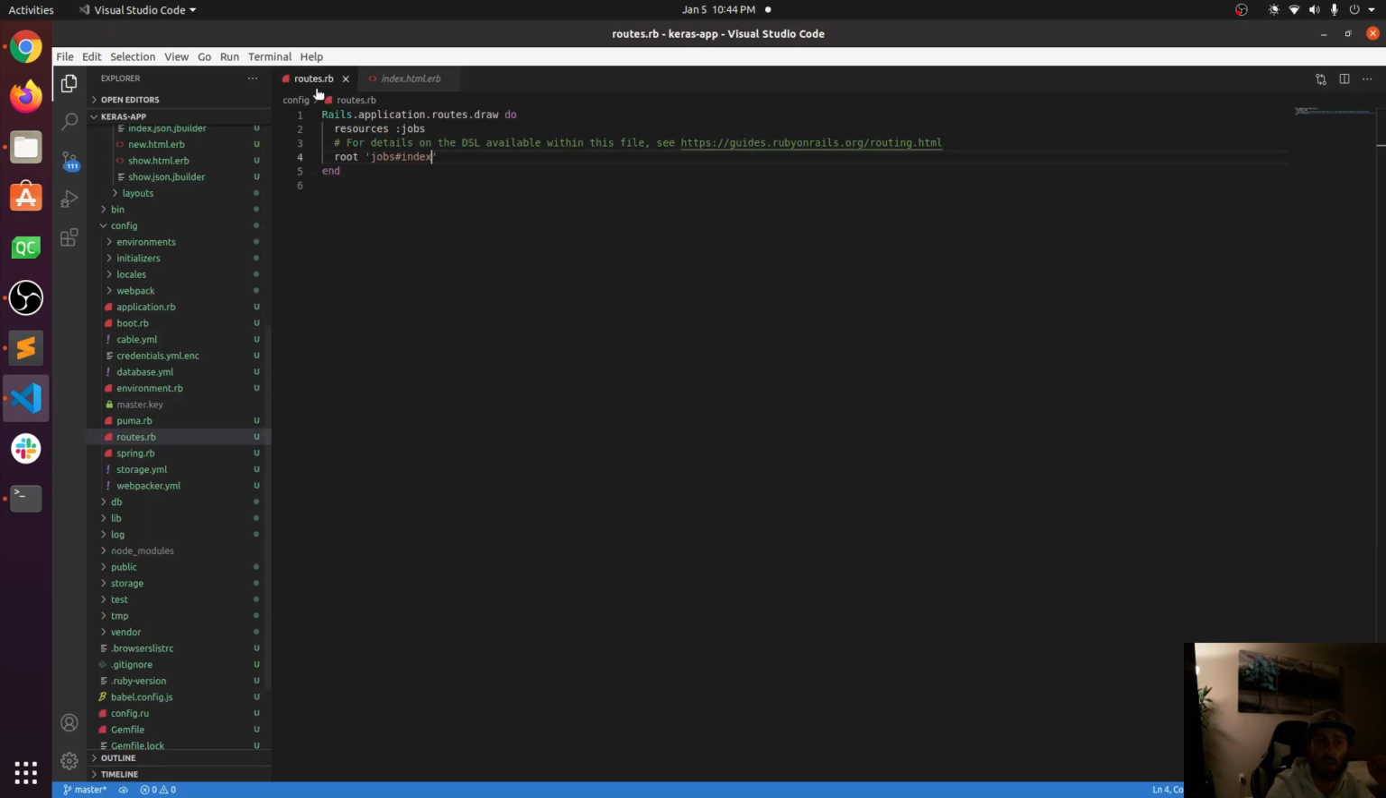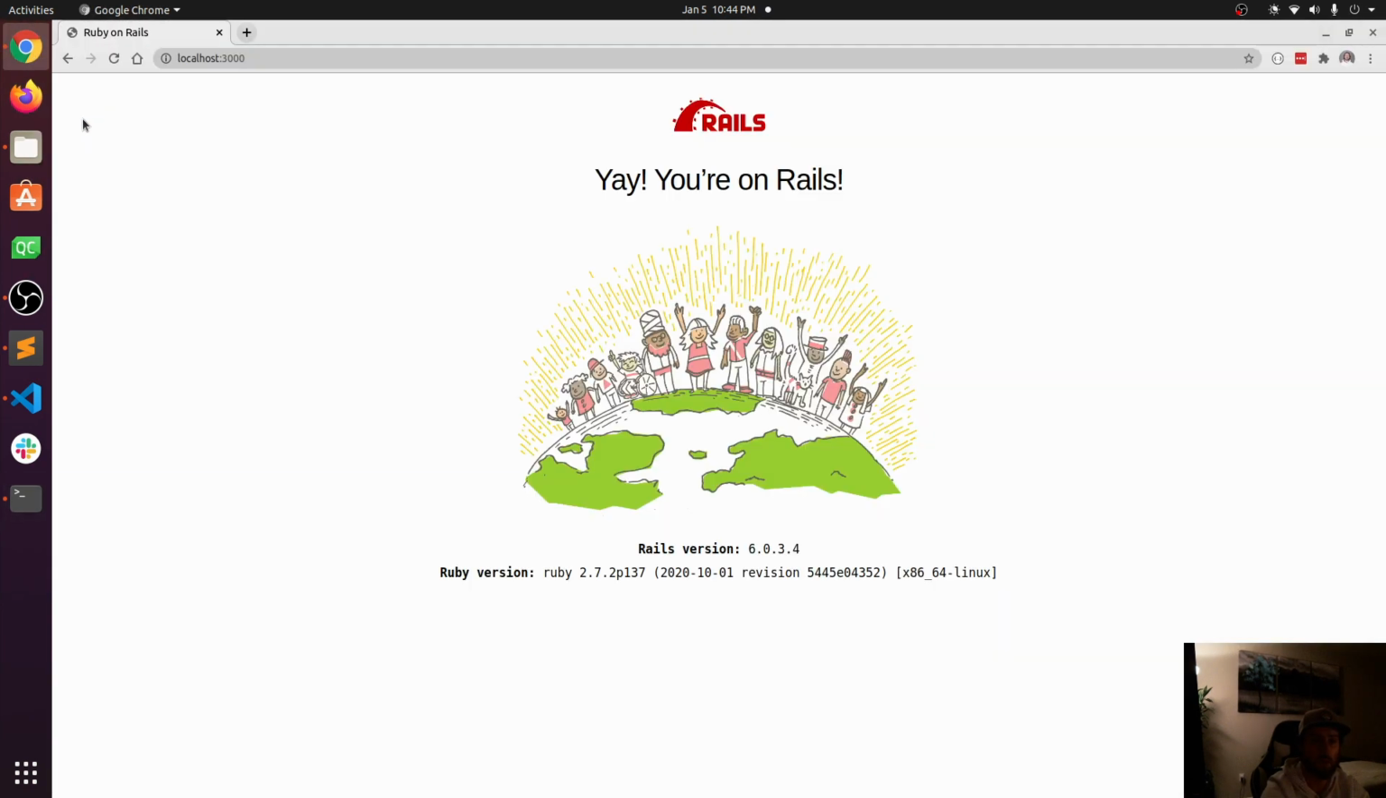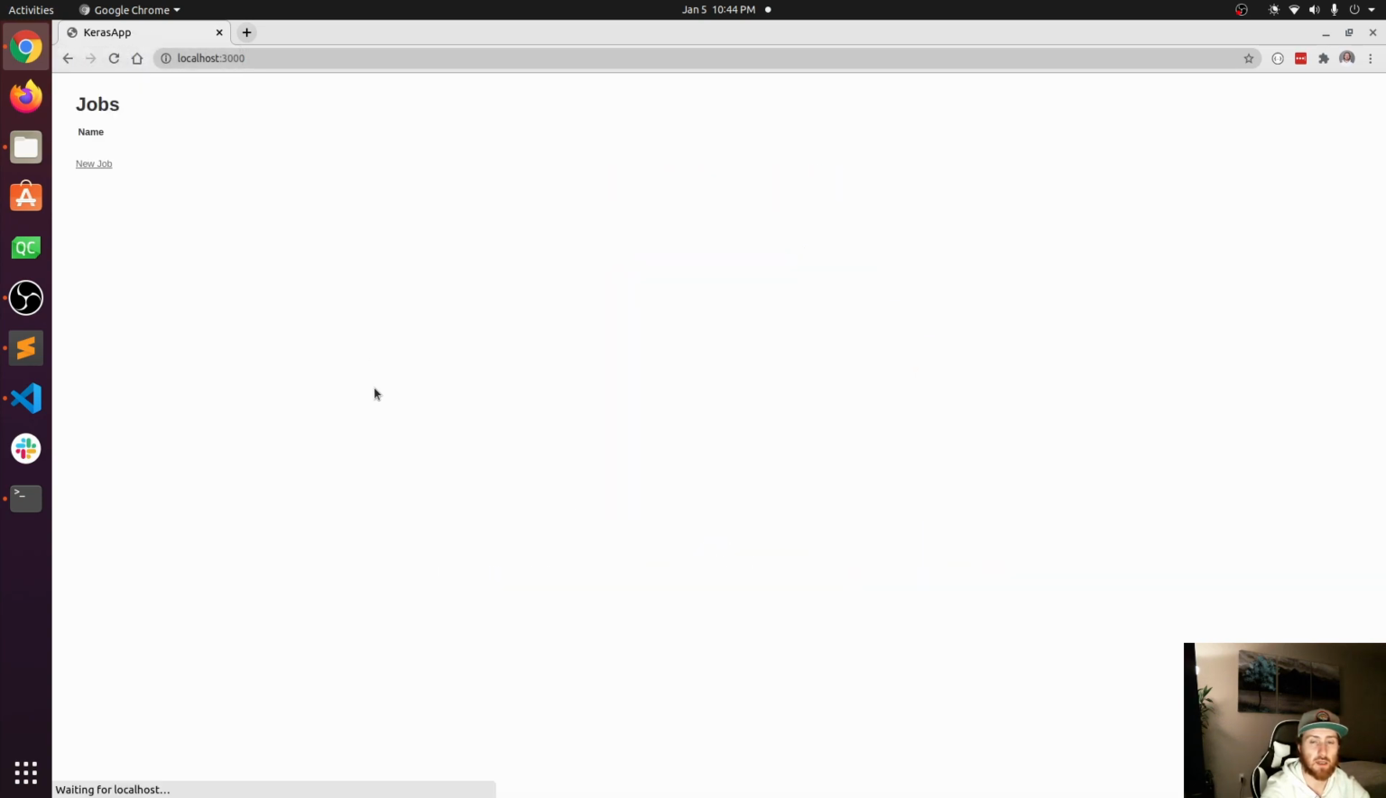If I go to routes, I've got jobs with the hash, which is the standard syntax to break that up, the index. And you don't need to put the HTML ERB, it's going to know what to do there. If I go ahead and save that, and I go ahead and run my server again, this time when I go to localhost and refresh, once it takes a sec, look at that, jobs, new job. How crazy simple is that?